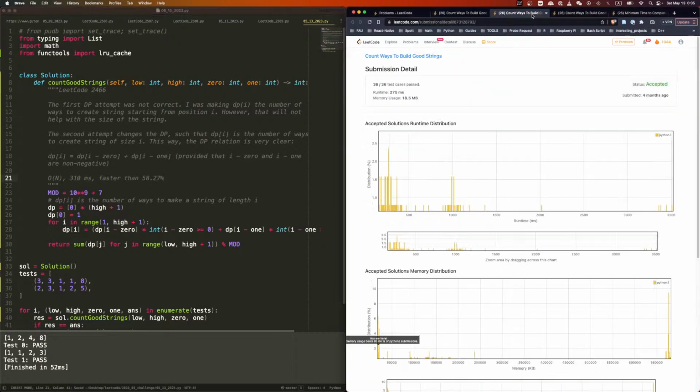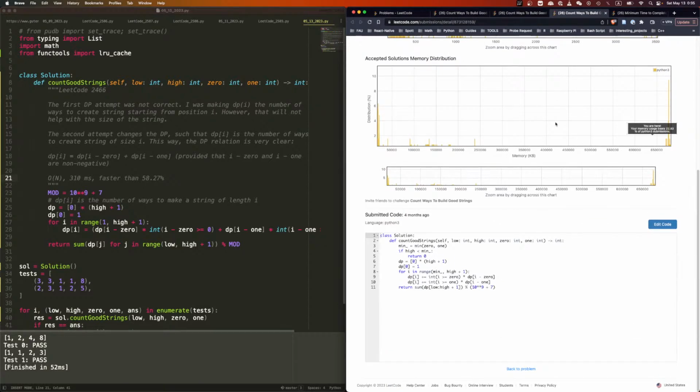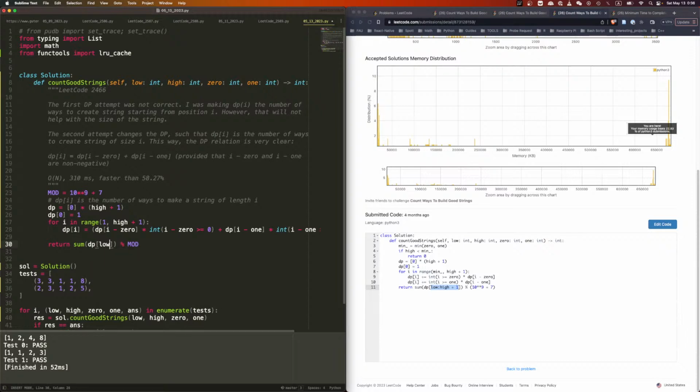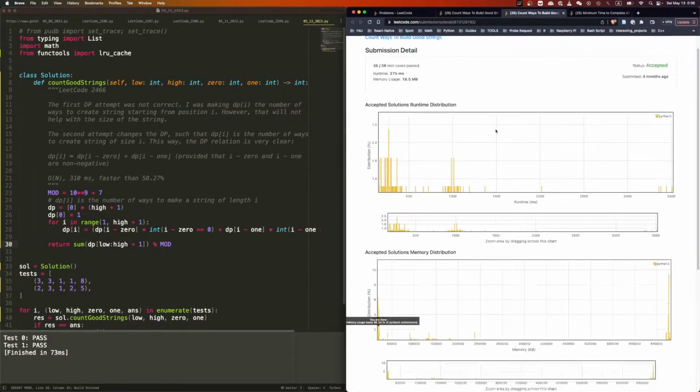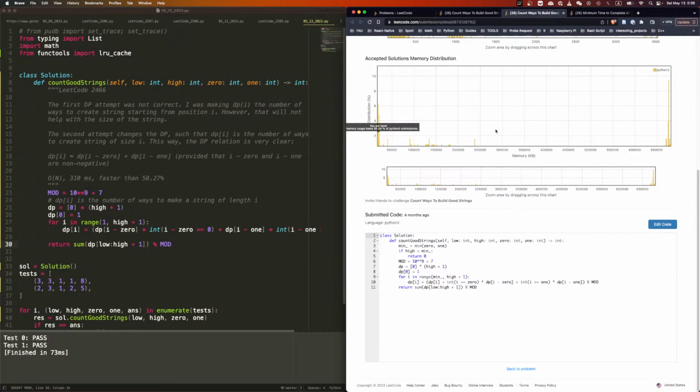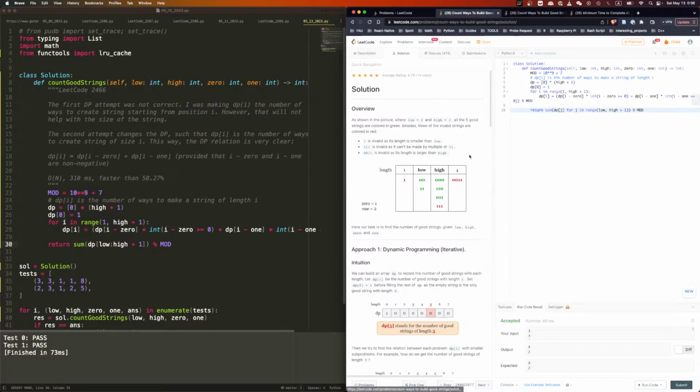Okay, let's take a look at what we did last time. This is the fast one. This is the slower one. Oh, it's slow just because I did not... Dude, I have no clue why I did it that way. Low to high. We just need to mod along the way. That's all. Yeah, it's very straightforward.